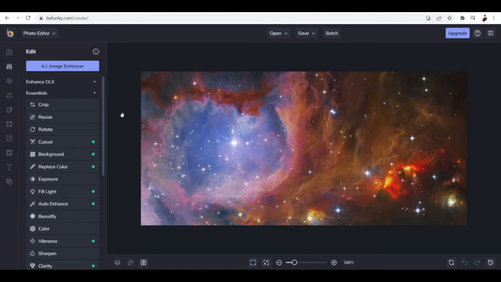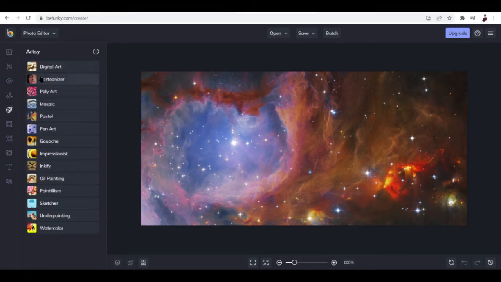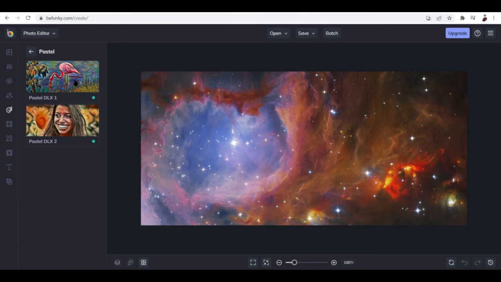But yeah, after you're good with the size and the basic edits, what you want to do is go here to the Artsy tab. Now the Artsy tab makes the picture a lot different, compared to what it looks like right now. I know this is an artist rendition. It's not an actual photograph. So we're turning that into any of these: digital art, cartoonizer, poly art, mosaic, pastel, pen art, impressionist, inkify. But I wanted it to look like something that's painted on paper. So maybe I'm going to try pastel.